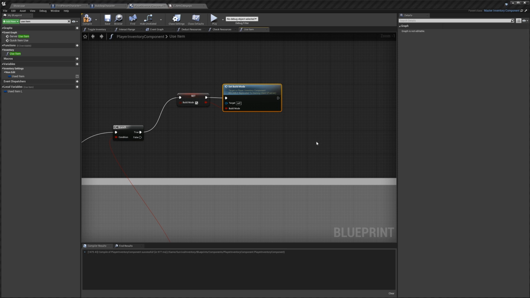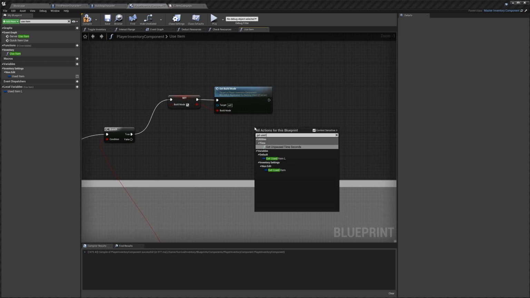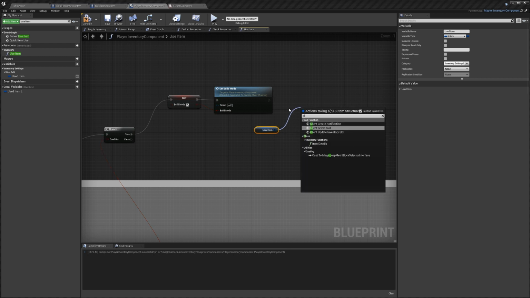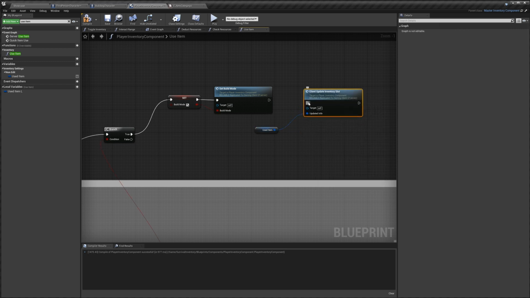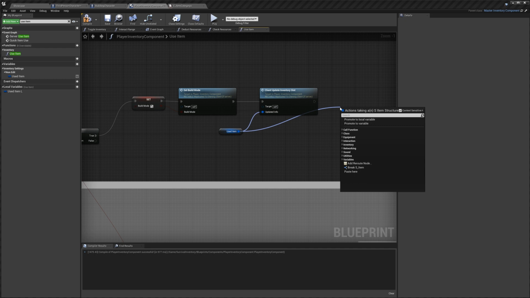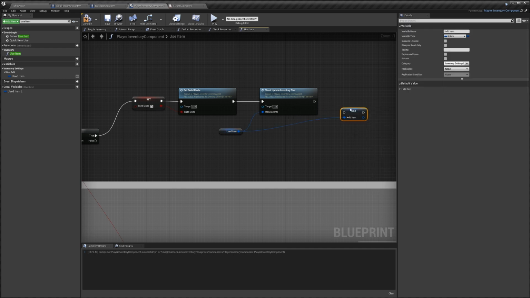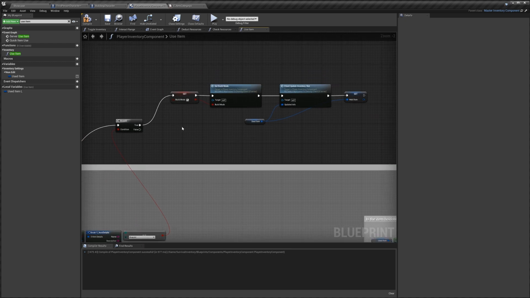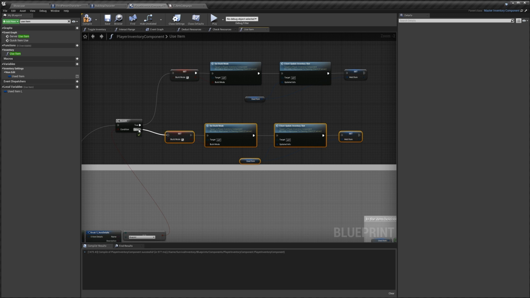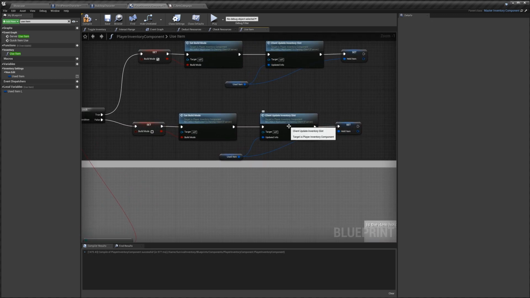Then after that, we're going to do get used item, and we want the bottom one. Drag out from that, do client update inventory slot. And we want to set the set held item and connect that up. And then we want to copy all of this and paste it down here. But we want to untick build mode.